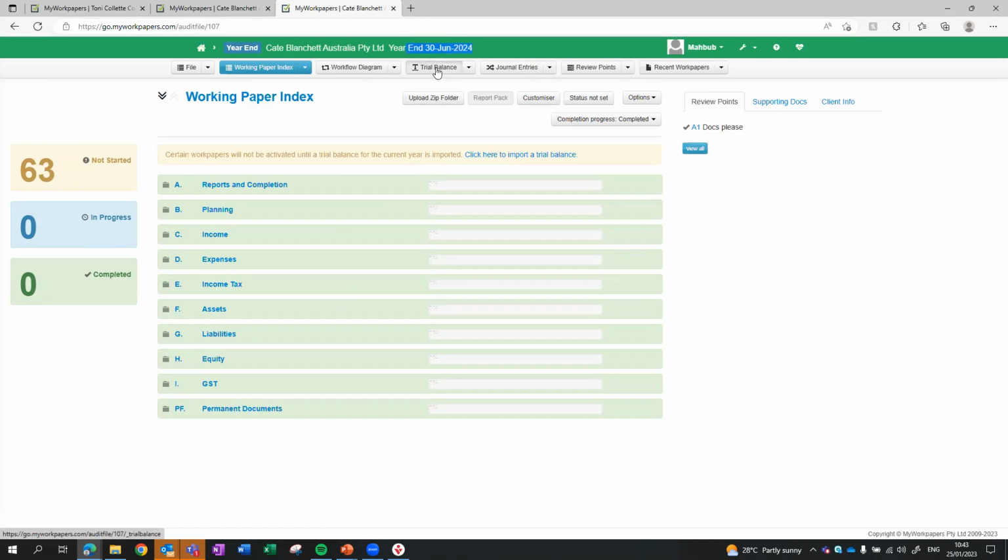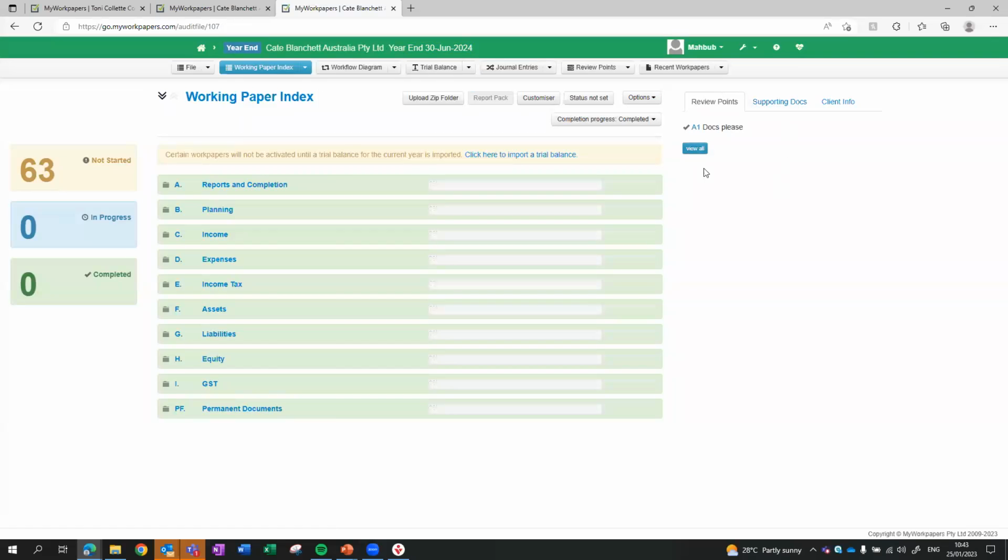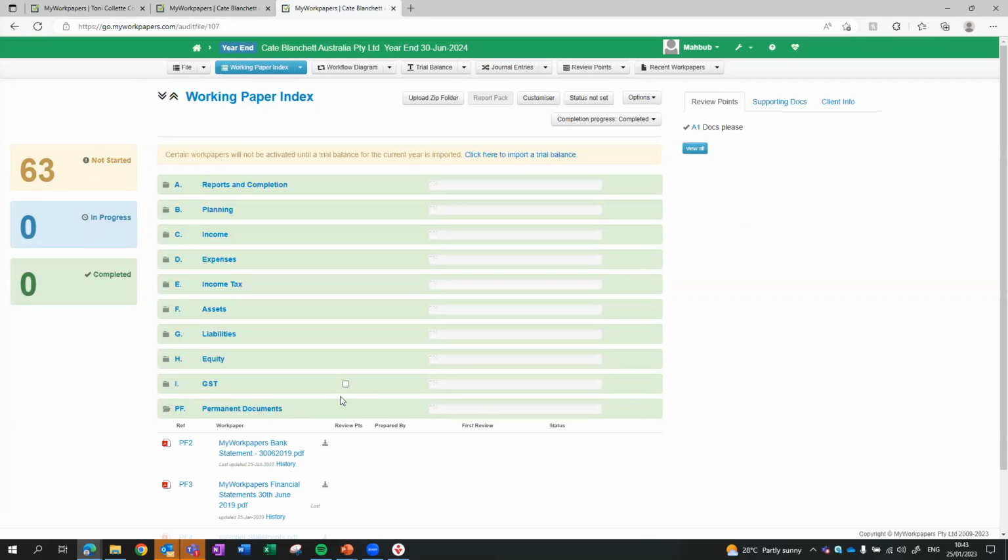If I go into my trial balance, I can see that the financials have gone into the prior period. It still retained the referencing that I had because I chose to do so. If I go back to my working paper index, you can see the review point. I might have put in a review point for considerations for next financial year. So that's still available. And you've got my permanent documents as well.